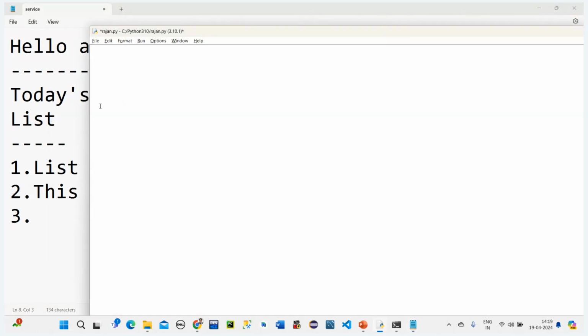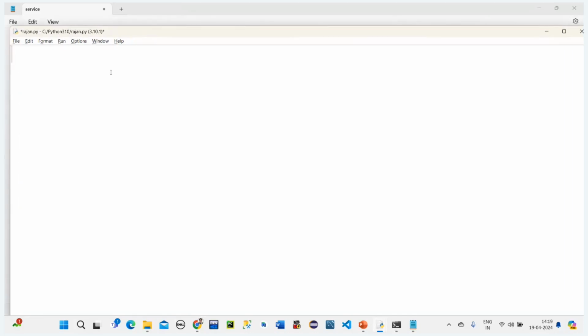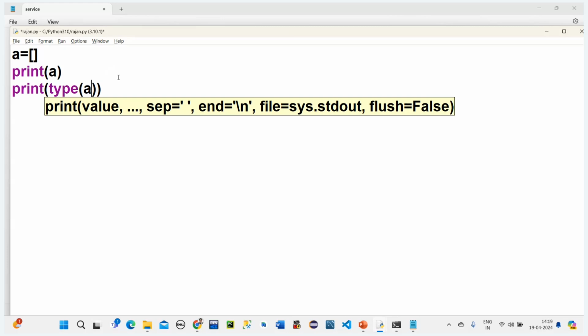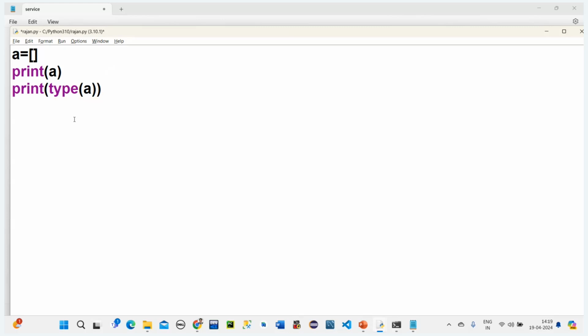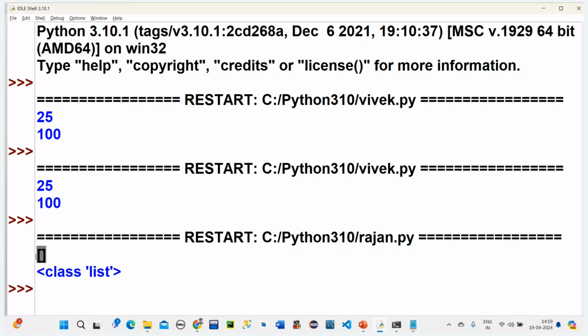So here it is. For example, if I'm writing this and then I'm printing A, and I also want to print the type of A. What is the type of A? Print type of A. It will give the class, like which class it belongs to. So see what I got: an empty list, and this is the list class.